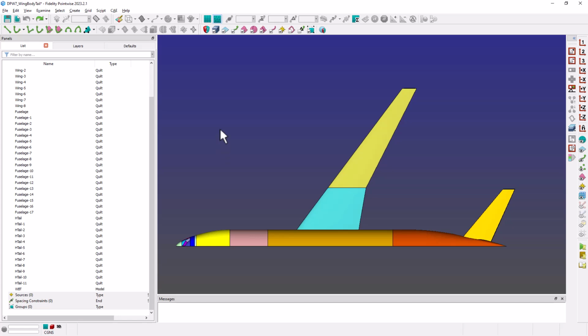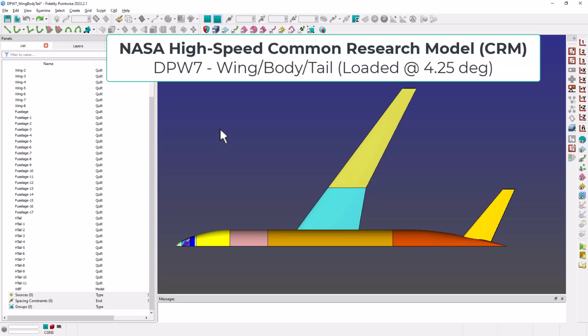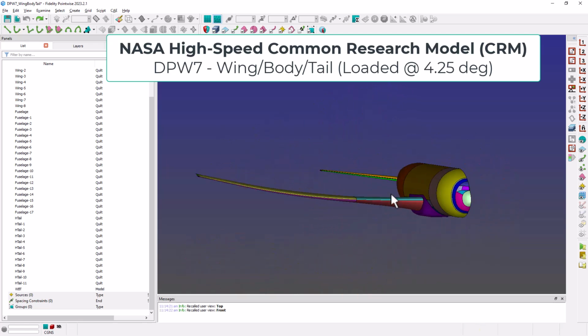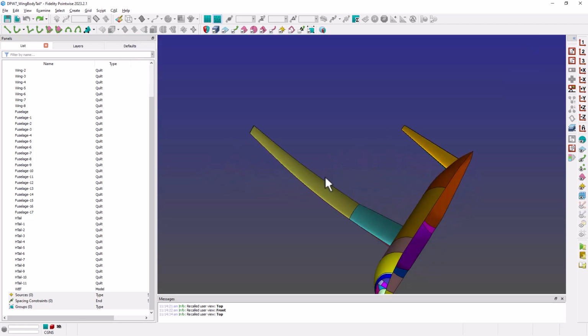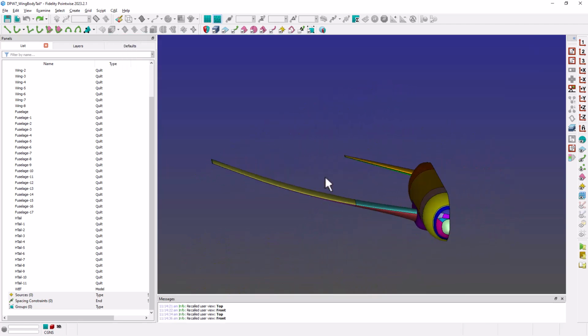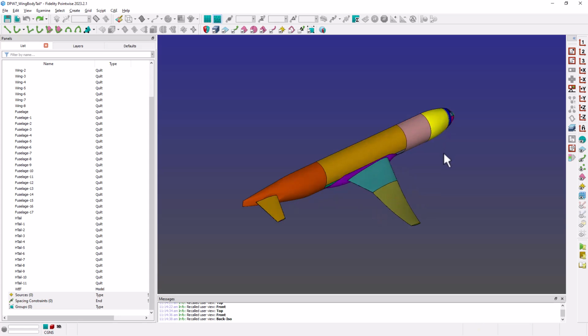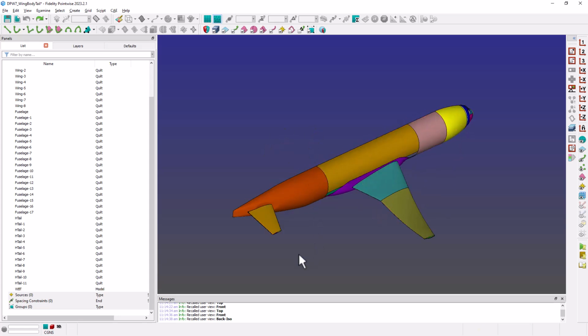close up interior holes. Here I have an example geometry from the 7th Drag Prediction Workshop that involves the NASA High-Speed CRM under aerodynamic loading with the aeroelastic deflection corresponding to transonic flow at an angle of attack of 4.25 degrees. As you can see, this is the wing body tail, horizontal tail geometry. But let's say we would like to generate a mesh in Fidelity Pointwise to run a CFD simulation for the wing body only. So we basically want to remove the horizontal tail from the configuration.